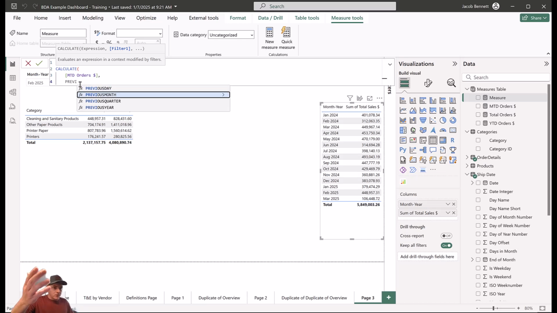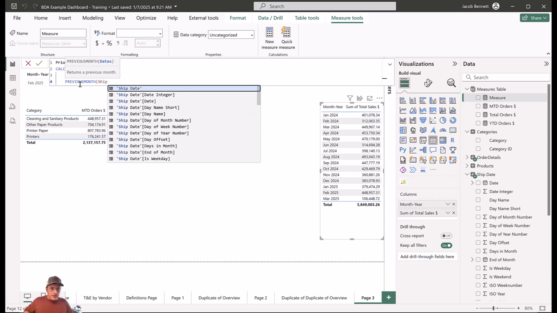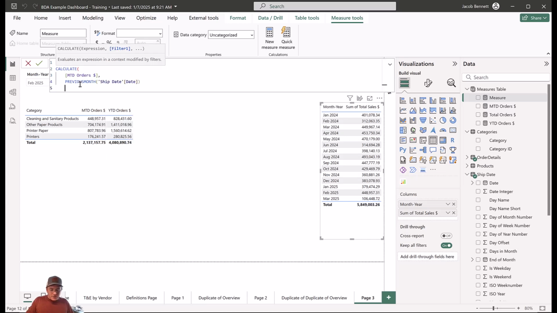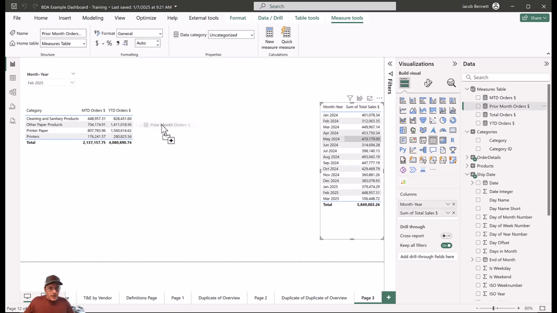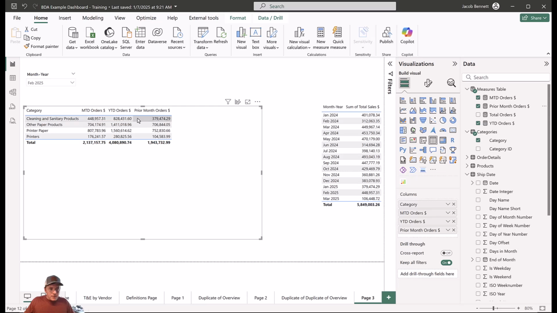Now there's options for days, quarters, years. We'll talk about some of that here in a second, but I just want to look at previous month. And again, it asks you which date field to use. Now, if I drag that in, you'll see that for cleaning and sanitary products, it's 379,474, which is January 2025, the previous month as of our month selected here. Boom, awesome. Let's go ahead and reorder that just so that it makes a little bit more sense.